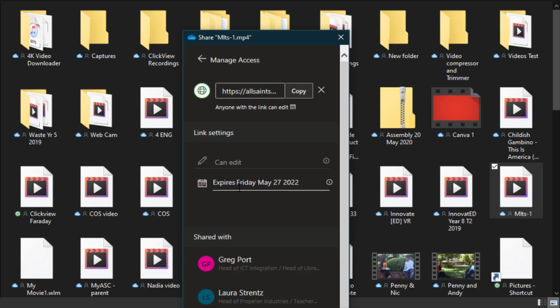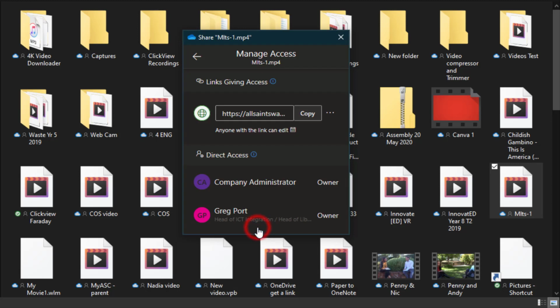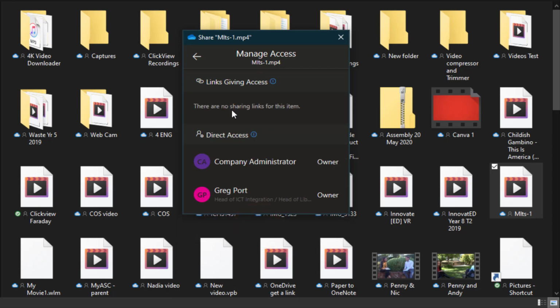So you can change the expiry of that link. Normally you get a couple of years, but you can change the expiry of the link. So if you want to, you could say that the link expires in a couple of days or a day or something like that. So I'm just going to remove that link, delete link, and there you go. There are no sharing links for this item anymore.